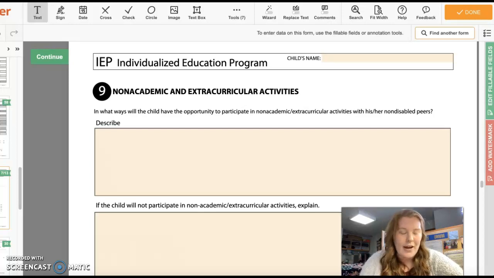such as band or try out for sports teams or in clubs and all that kind of stuff. What do we need to do to be able to give those students the same opportunities that their non-disabled peers have when it comes to participating in extracurricular and non-academic activities? We have to be able to make those available to students with disabilities. So this will describe in what ways we're providing the student with the opportunity to do that.